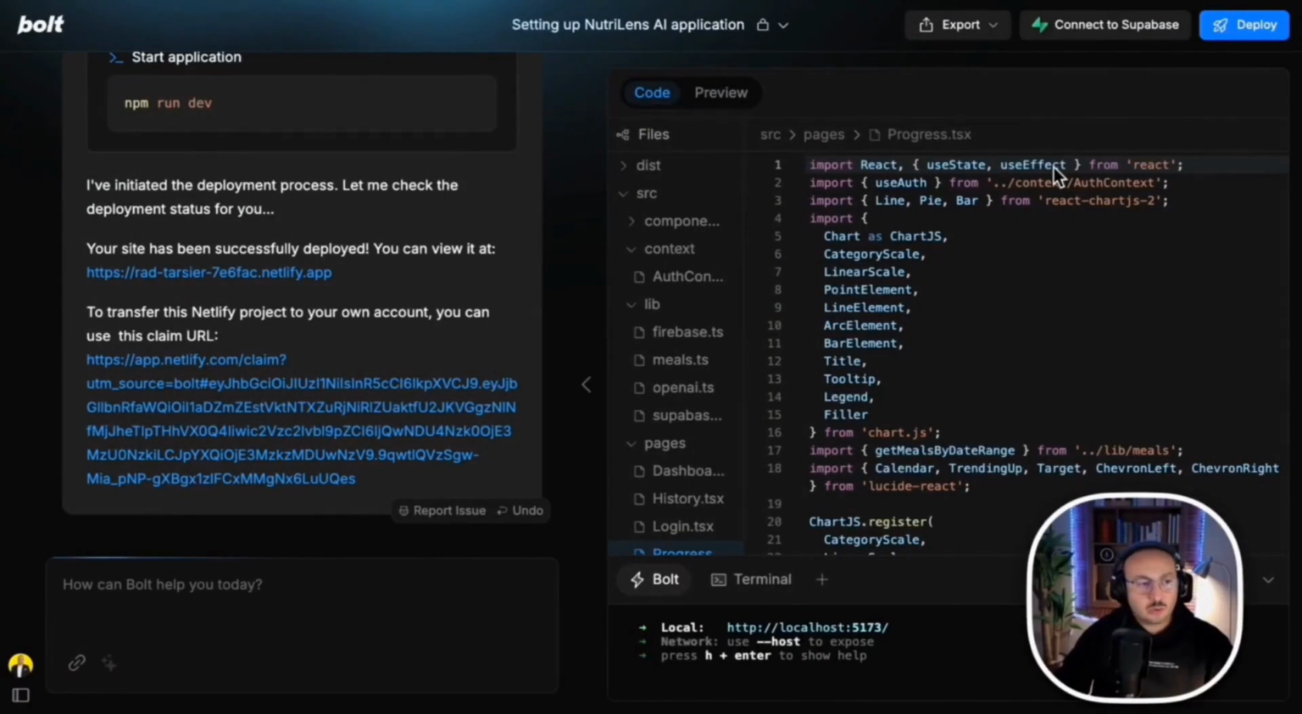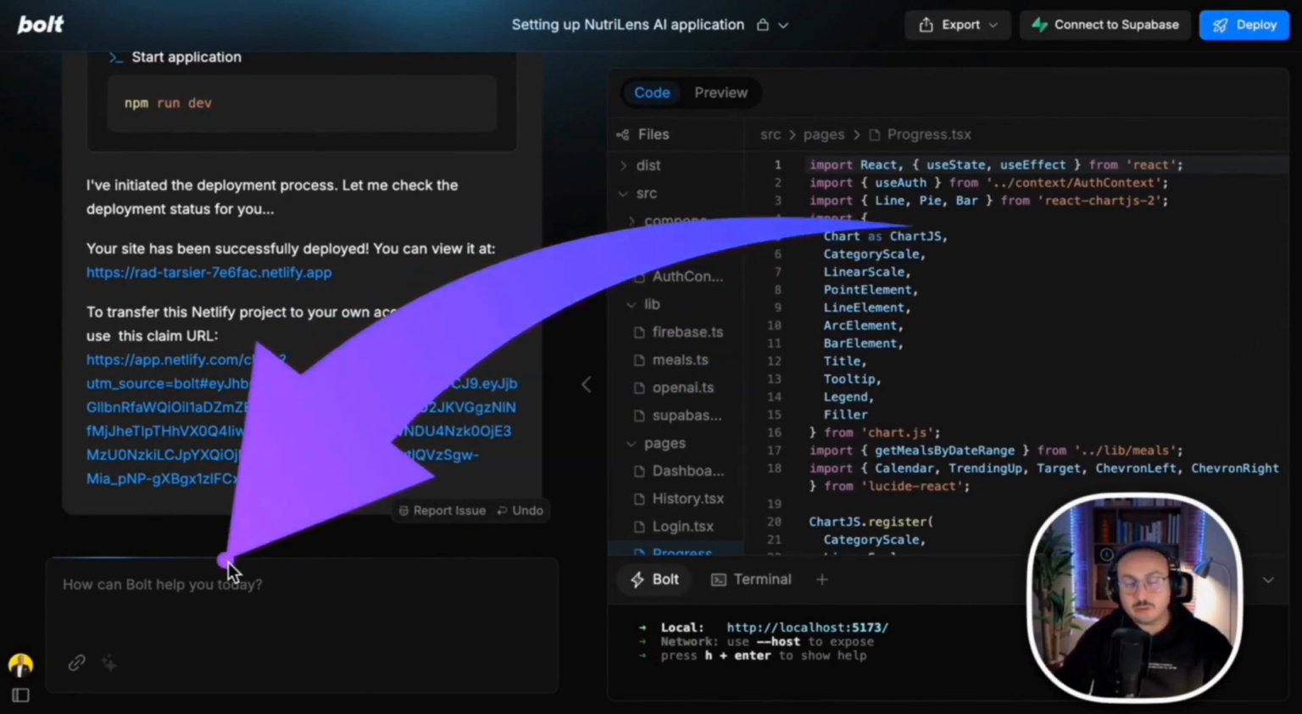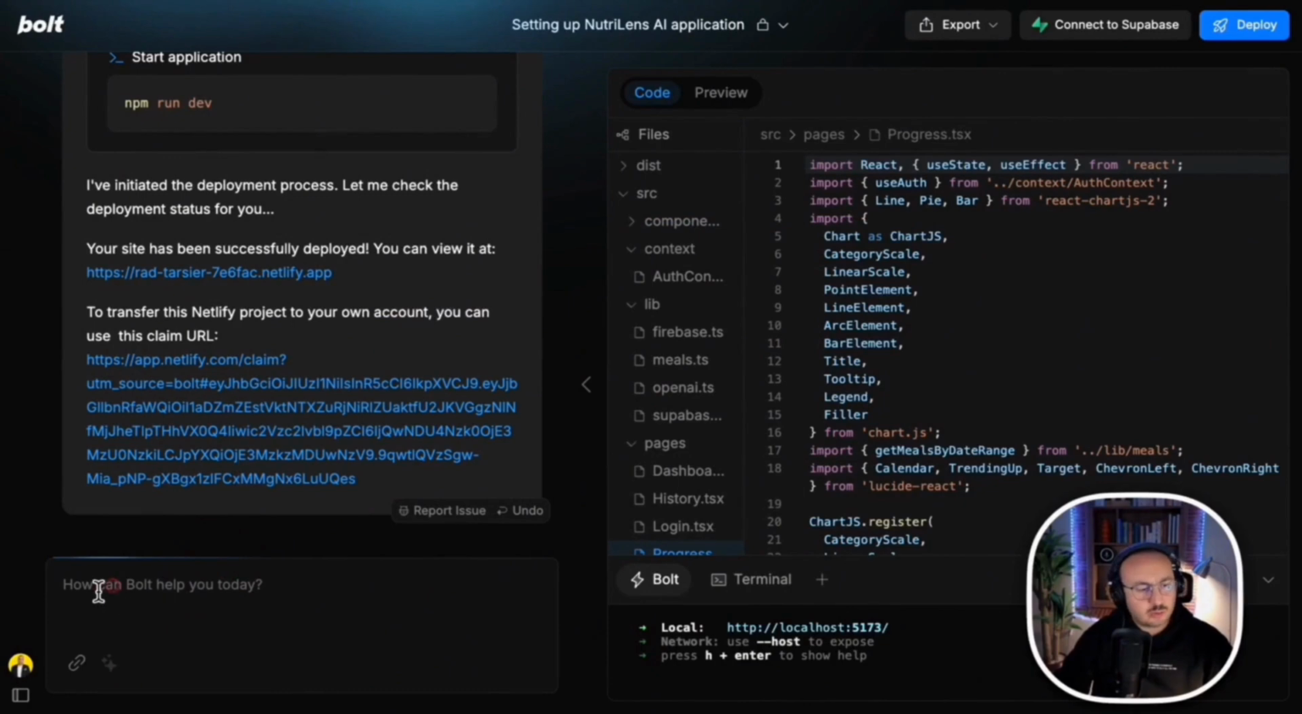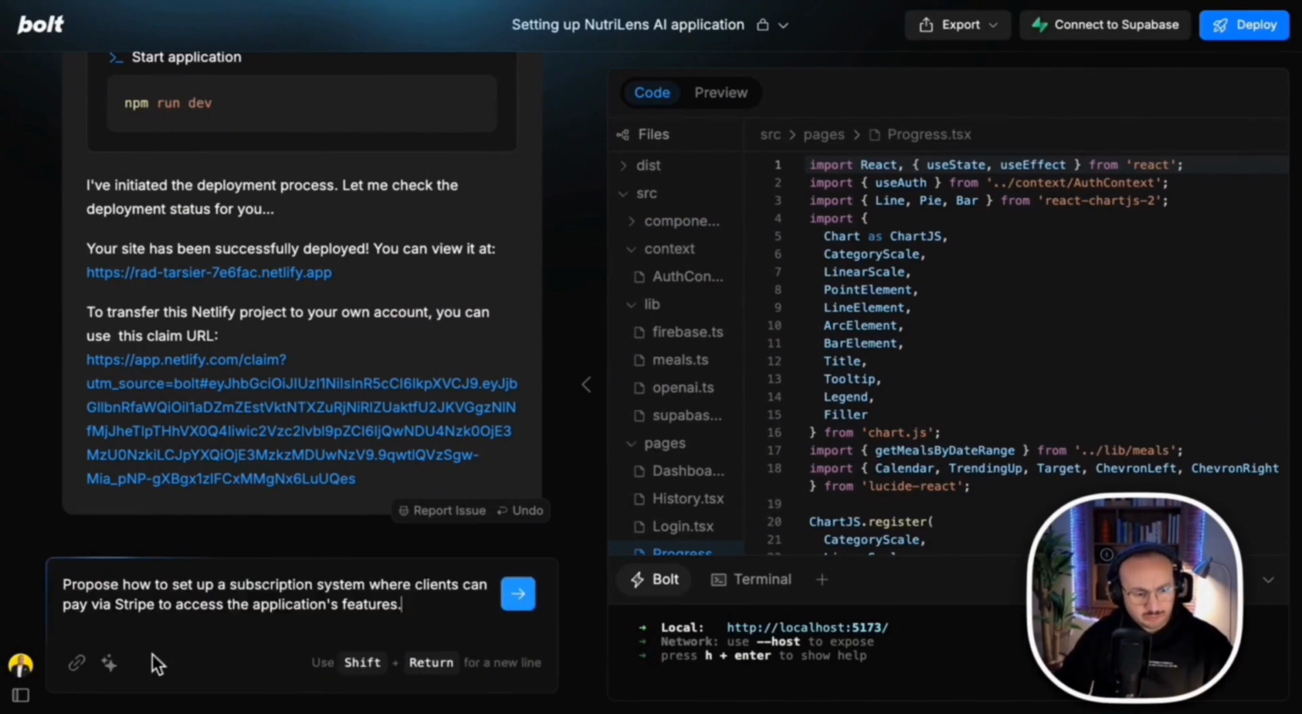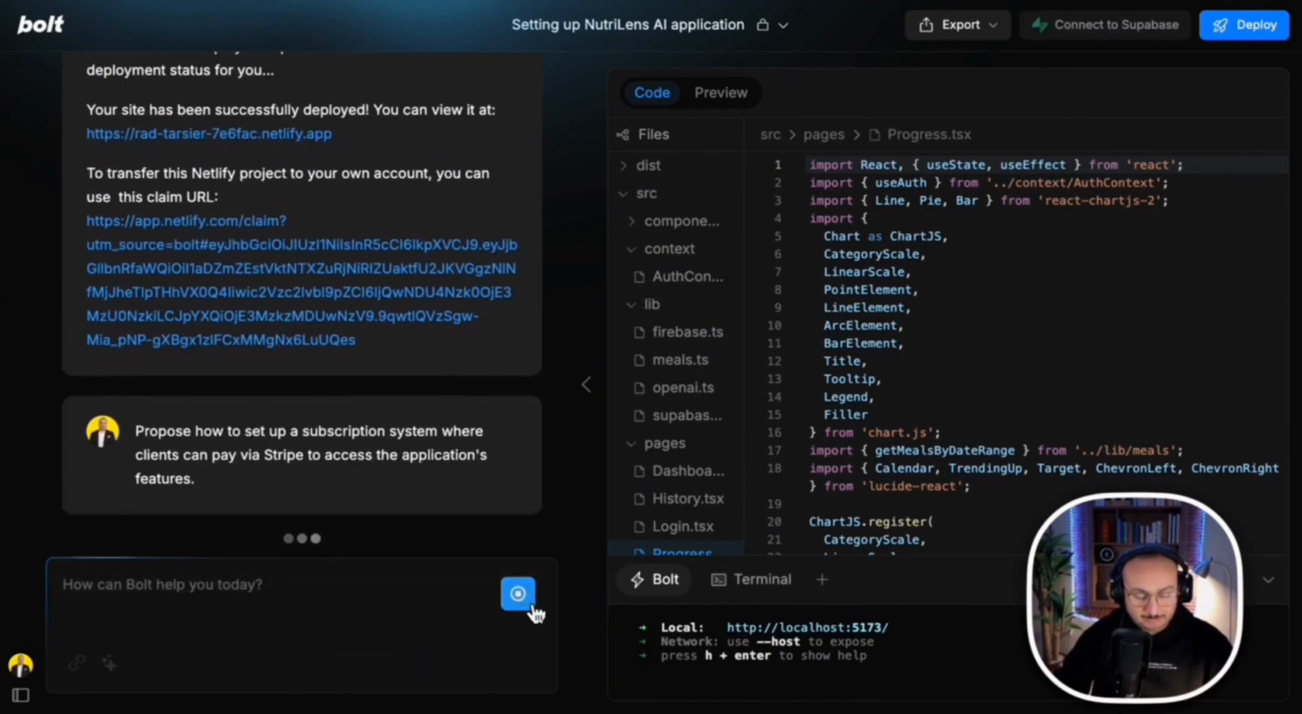So Bolt today is very, very strong in connecting with Stripe. They've really developed their system to be able to set up subscription systems and everything. So what I'm going to ask it is to create a registration system for me, and I want people to pay for their subscription with Stripe. So I'm launching this request, and you'll see it's going to start programming.